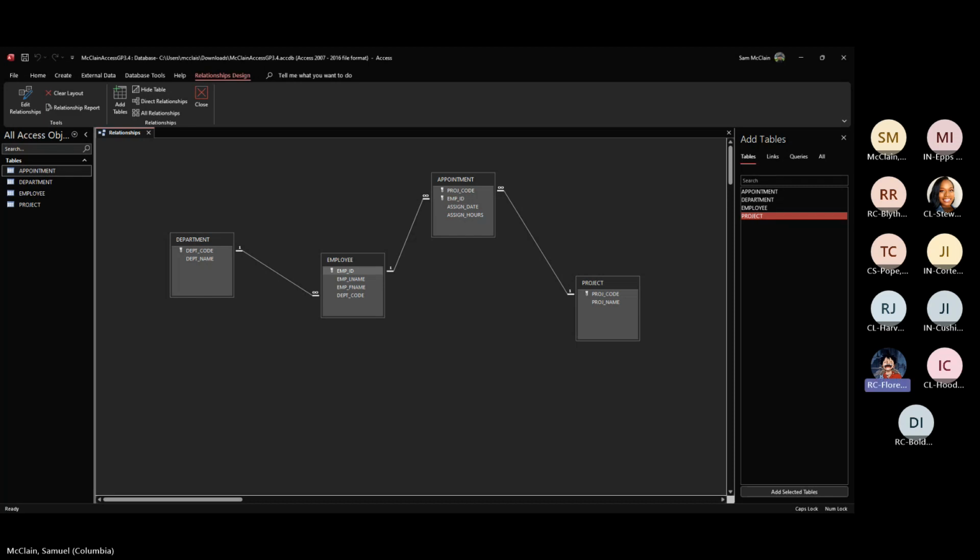I just realized something. Professor, why did the appointment only create one project per appointment? Like when we dragged department code to department code and employee, it went from one to infinite. Like one department can have many employees, each employee can have many appointments, but for the appointment and project, it went reverse.